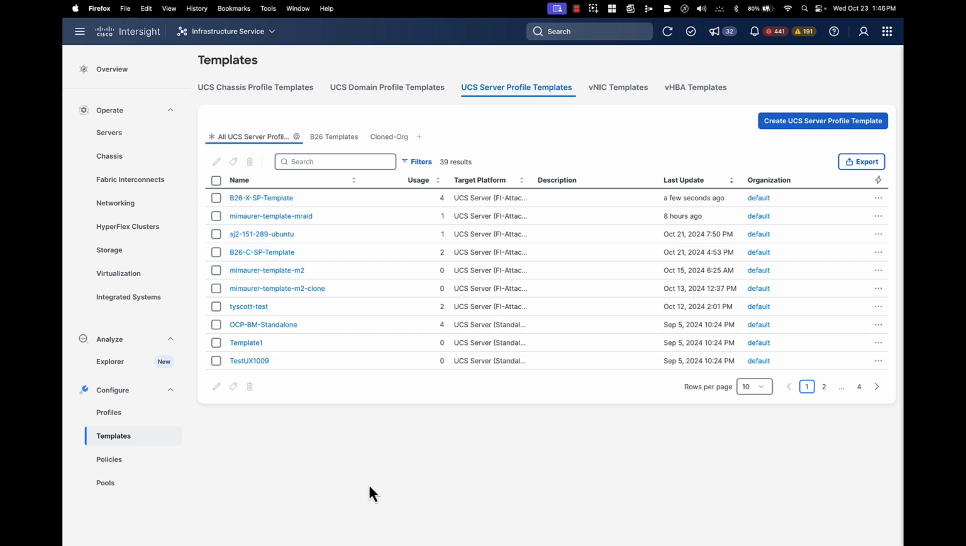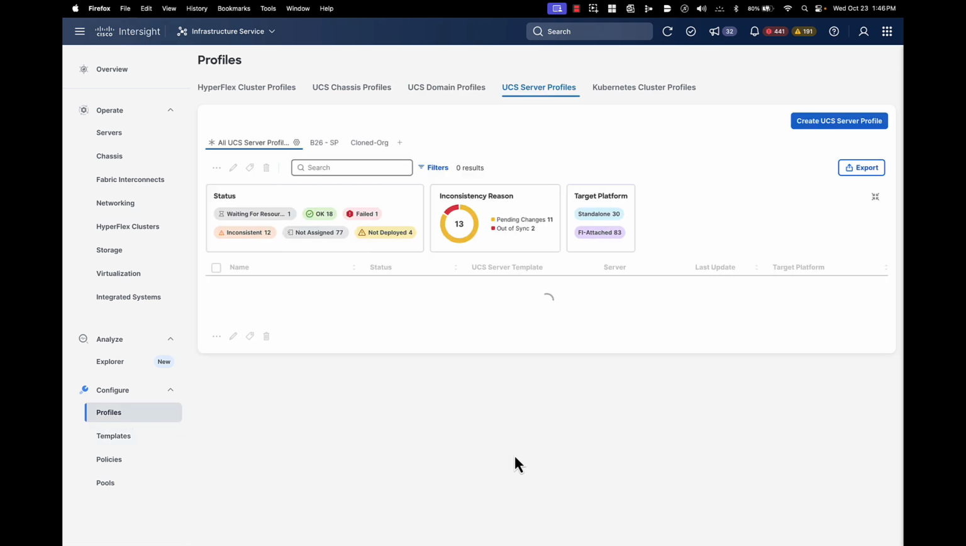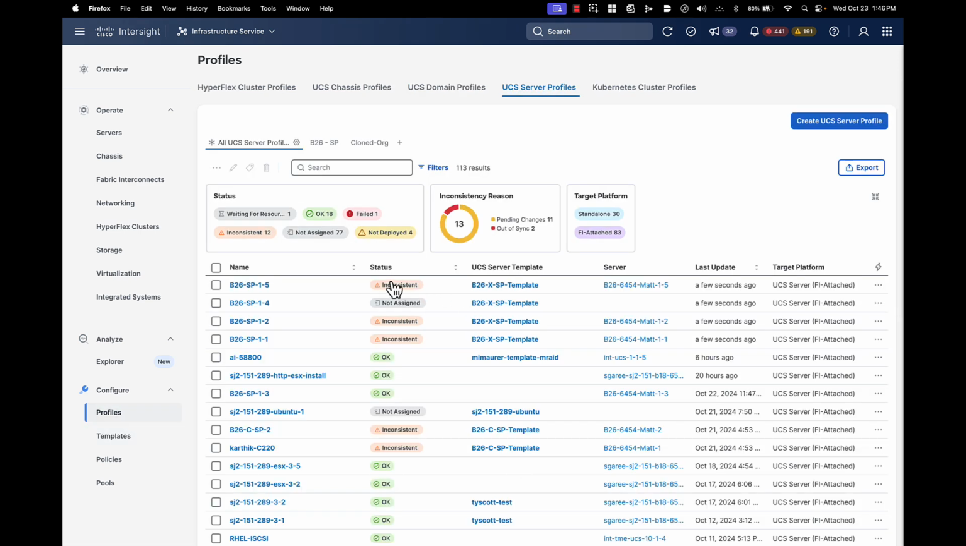Okay. And now if we go to our profiles, you can see that we have inconsistent for our profiles here because we have made a change. Okay. So that completes our demonstration.